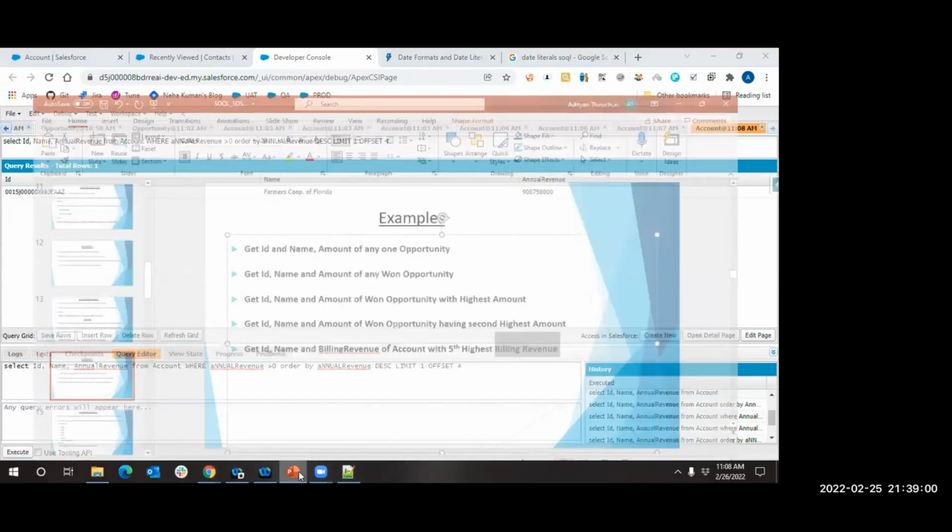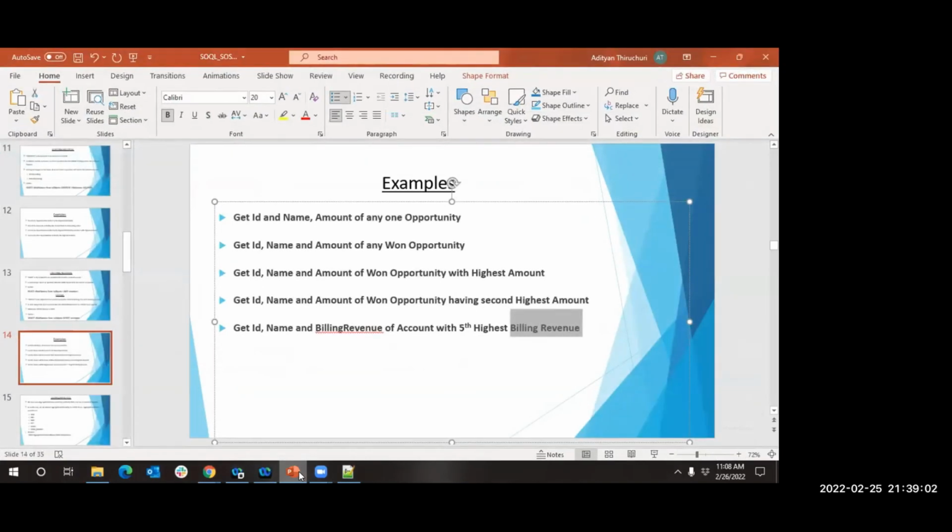Okay, any other questions? Can we fetch the data from 2 different tables, like account and opportunity? We can do that. That will be covered in the relationships. Currently, we are dealing with only 1 object, but yes, that is doable.